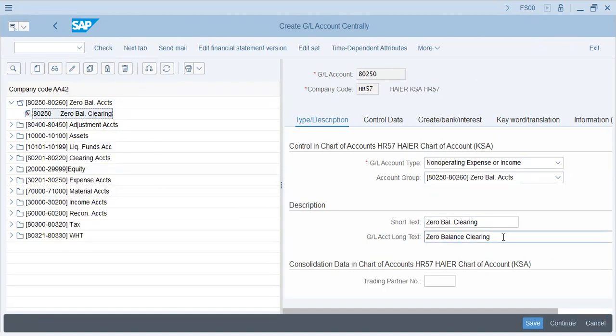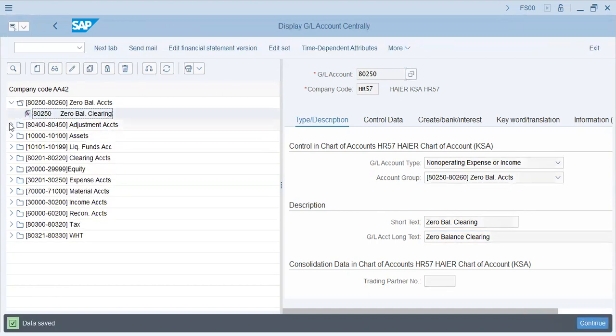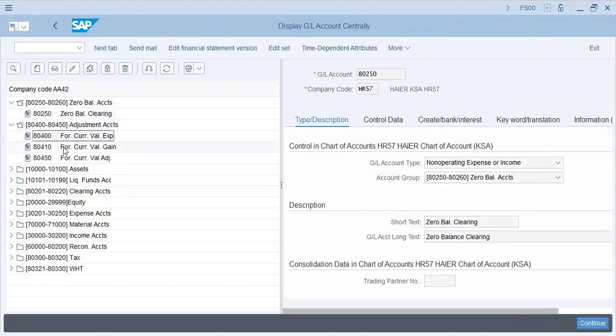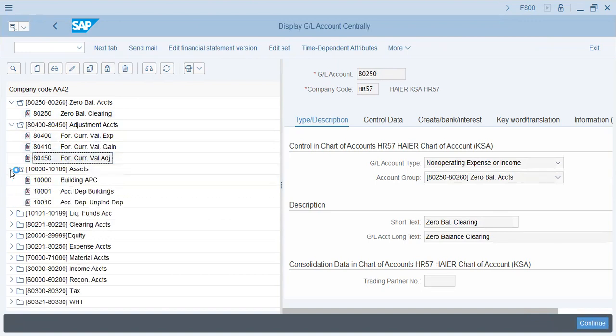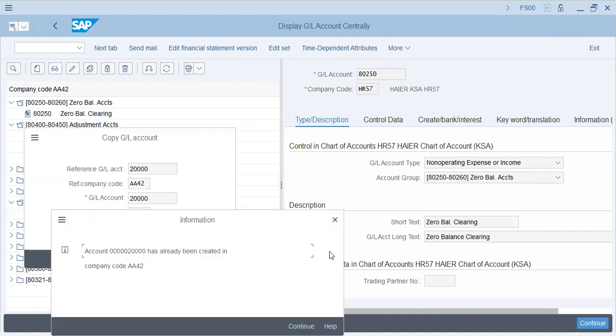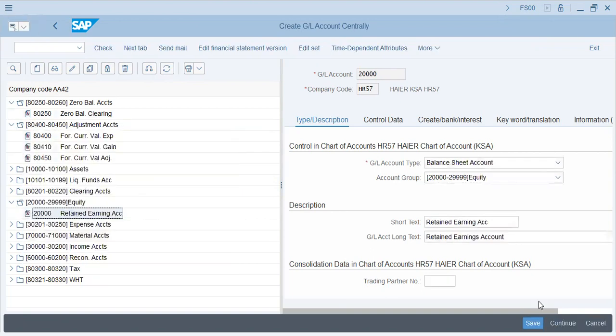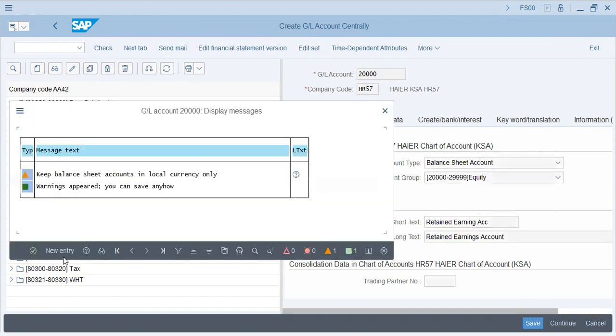Okay, this is zero balance accounts. We will discuss zero balance later. Adjustment accounts, equity, HR 57, save.